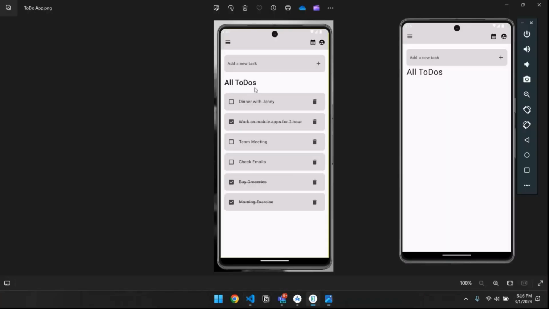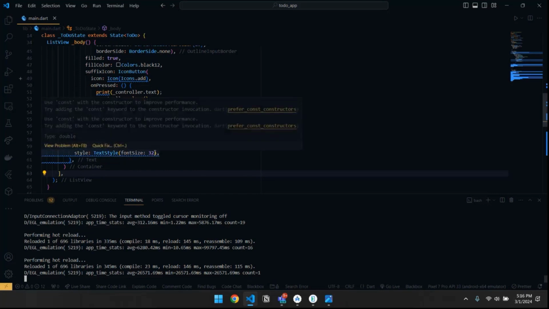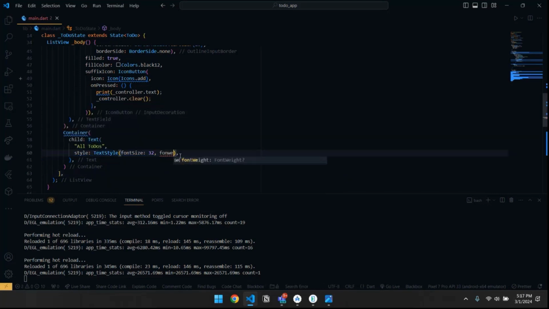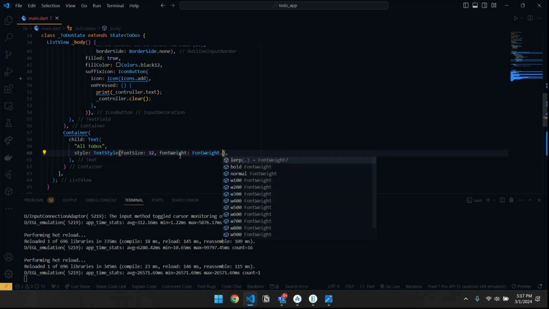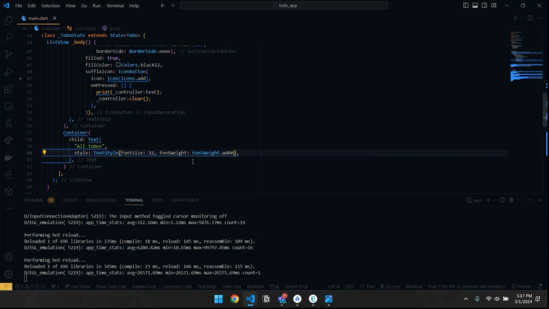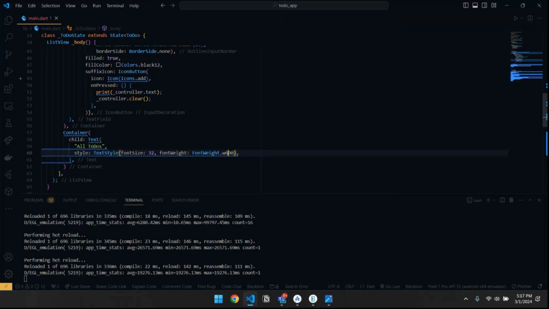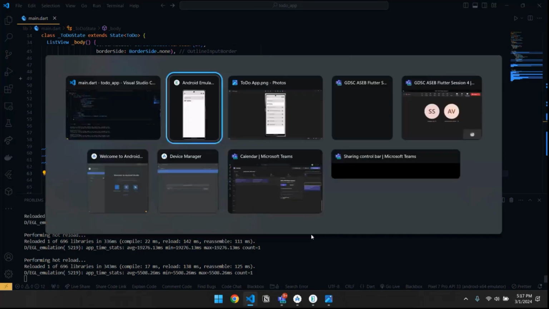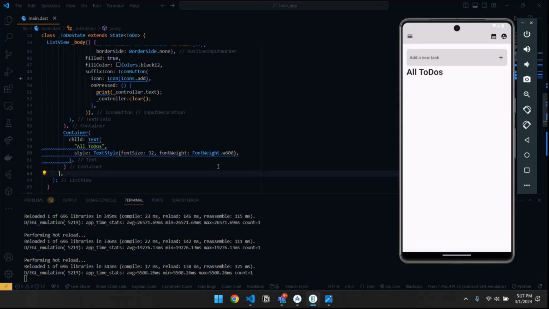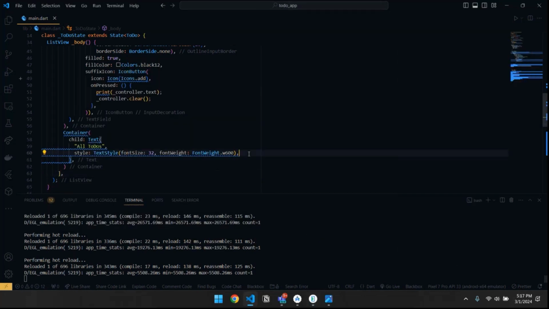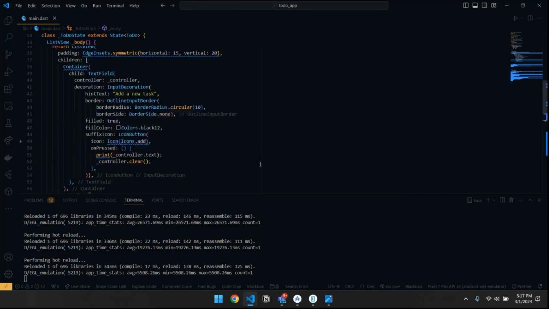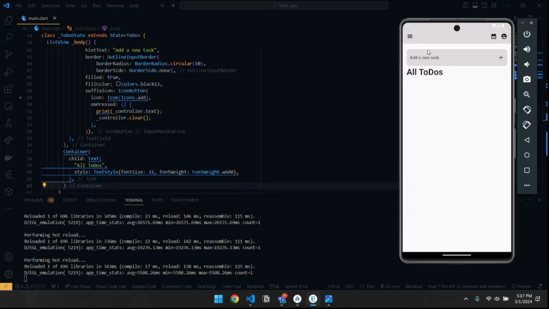And then it is a bit bold. So font weight, I'll add font weight to be bold or W400. I reloaded it, so same thing. Yeah, okay. So W600 does the job. So now you can see that there is no space between the text field and this text.